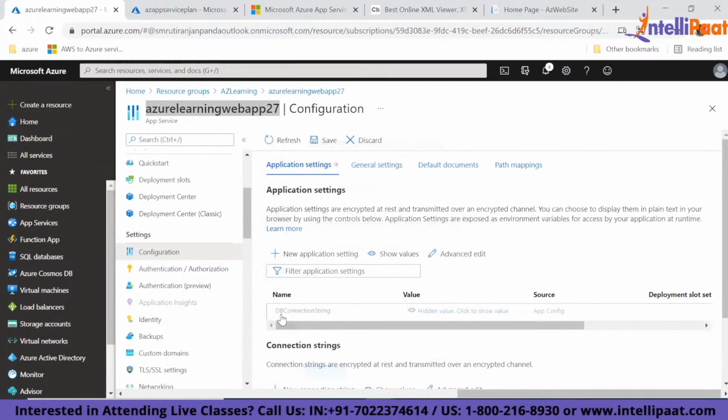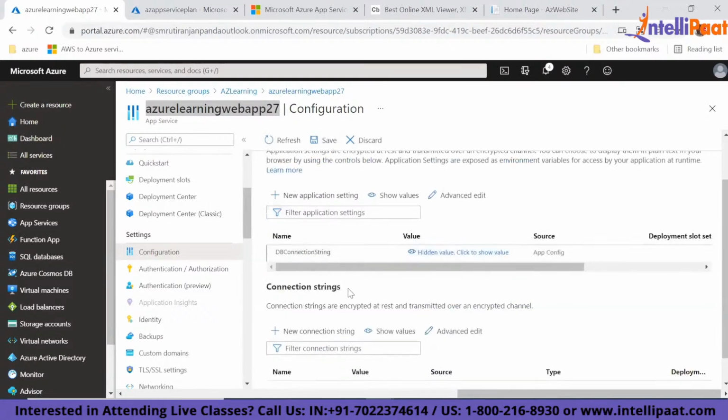So now this configuration has been added. It also has an option, this is just a logical separation. Internally, if you are creating connection string details under this section, it also creates, behind the scenes, an environment variable as well.